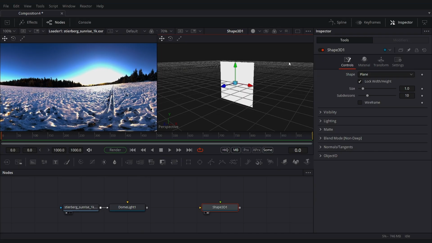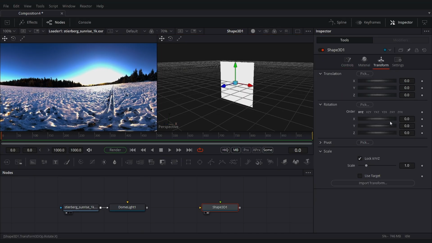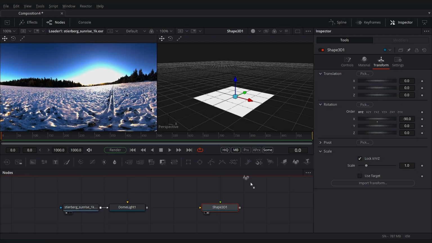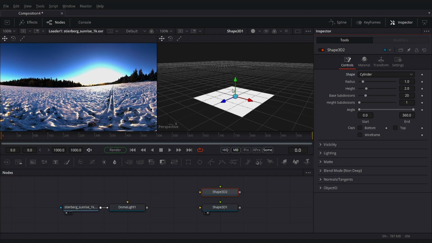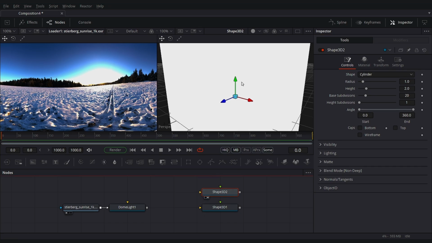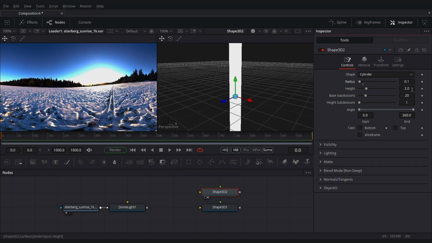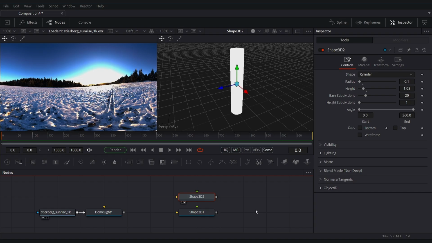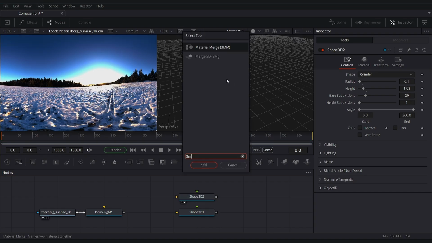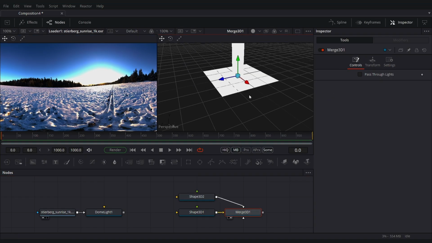Now let's rotate the plane minus 90 degrees in the x-axis. Right, now let's add another shape 3D node. This time we'll use a cylinder. So let's load that into the scene. We will reduce its radius and change its height, something like this. Now also let's move it upwards. Now let's merge these two together. So press Shift Space, type 3D merge, and let's connect these two together.